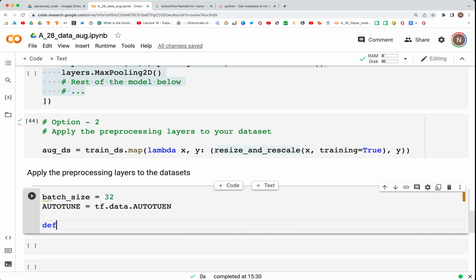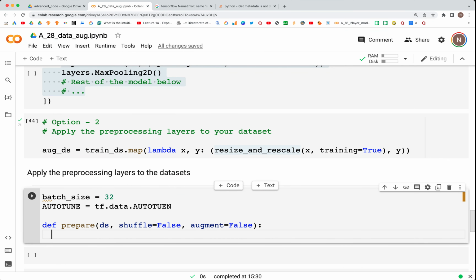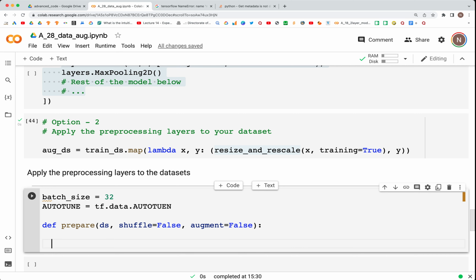Okay, with that, now we'll create a function prepare that takes in dataset, and we'll specify shuffle is equal to false as default, and augment is equal to false as default. Inside of this, we'll call the resize and rescale functions, and we'll apply that to all the datasets.